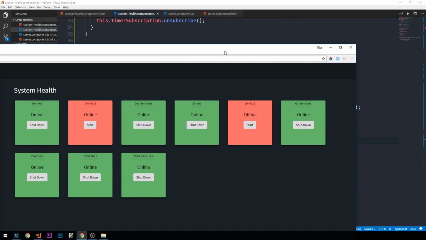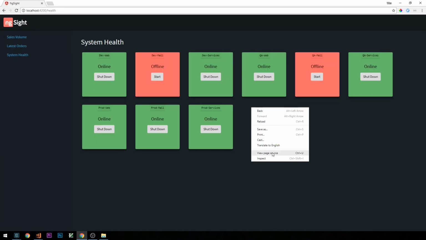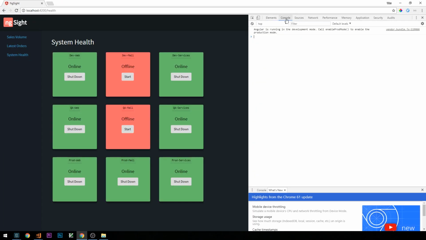So if we take a look over at our page now, and we inspect, just head over to the console. Let's go ahead and shut down the dev web server, for instance. So we shut it down, message sent to server. We get this loading message at first, and then after our 5-second interval that is constantly running in our system health component, we get an updated server. The dev web server in this case is now offline.